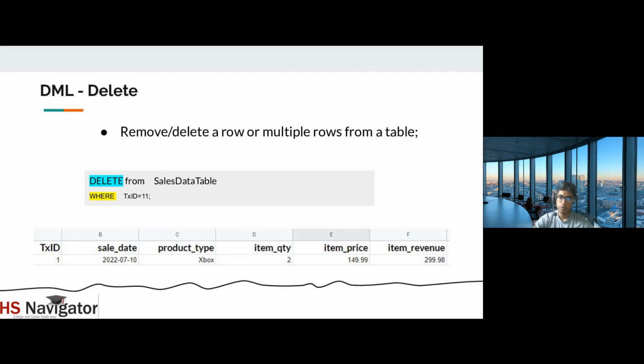Now we'll be looking at removing or deleting a row or multiple rows from a table. We can simply use the delete function. We can do delete from, and once again the table name to select the table, and then we'll be filtering out only rows with text ID equal to 1.